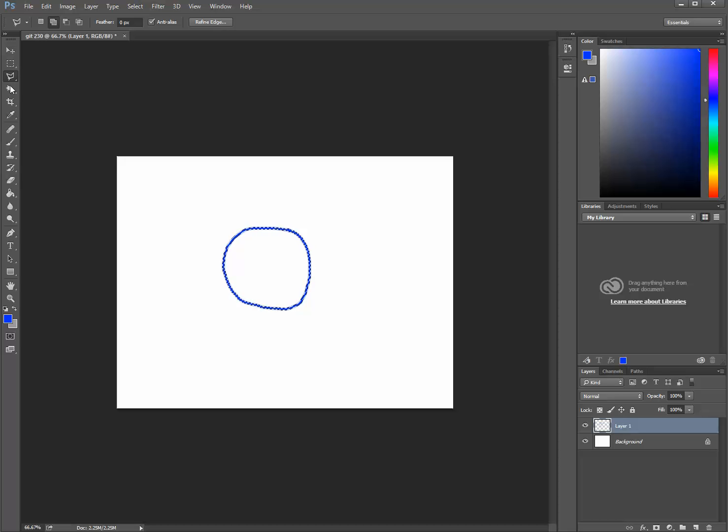We'll look into that. This is the magic wand. The magic wand is a selection tool. If you want to select the inside of the circle, you select the inside of the circle right here. If you want to select the outside, you select the outside.